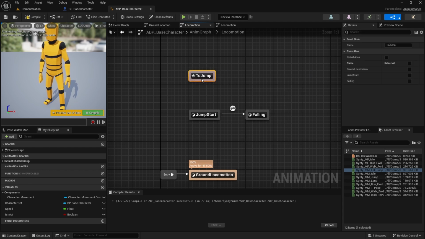What I'm going to do is say this is essentially connected to that ground locomotion. So that is the same as having a line between them. And then that line between them can be split by having new connections come out from there. So I'm going to be able to go from here into here, and depending on what these transition rules are, that will determine whether I go into jump start or whether I go into falling.